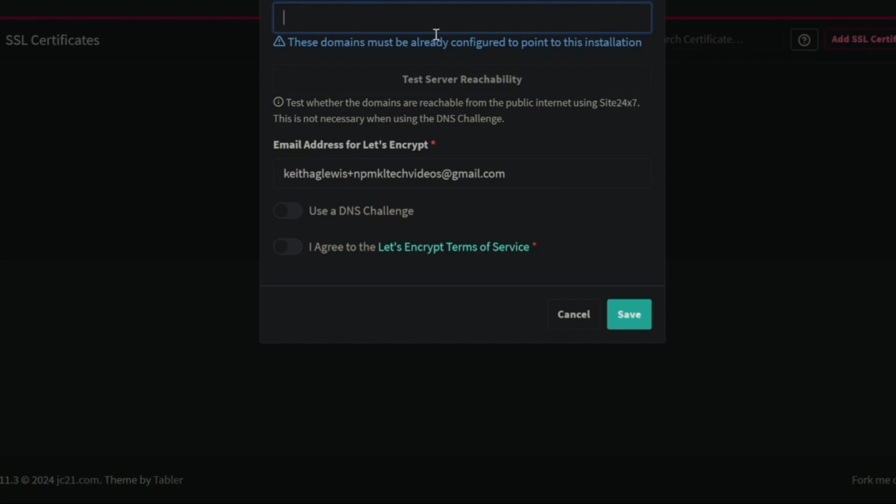Essentially what I want to do is put two domains on this SSL certificate. I'm going to want to have an asterisk, which allows all subdomains to be covered, so asterisk.kltechservices.dynu.net. And then I'm also going to want one for the root domain, which is just kltechservices.dynu.net. So I've got both of them on the same SSL.